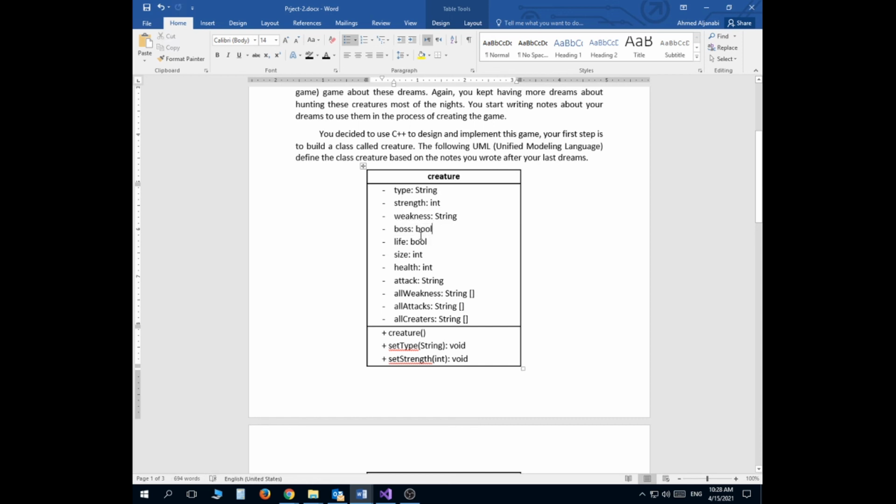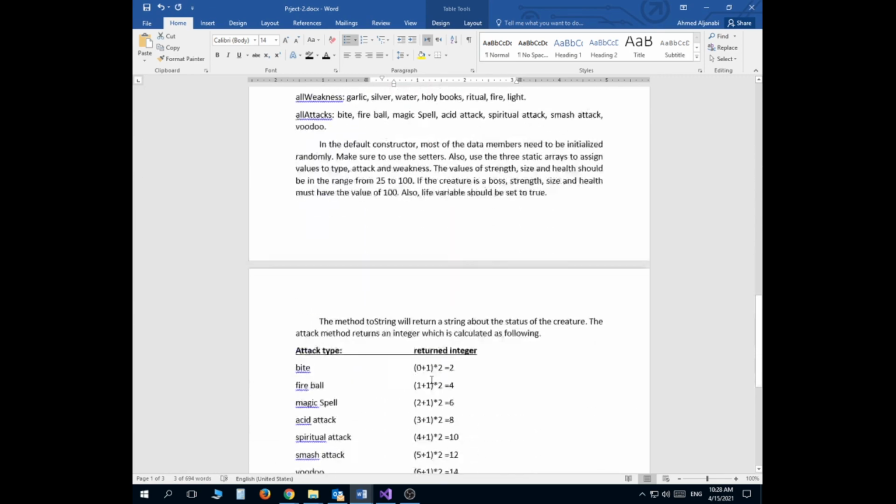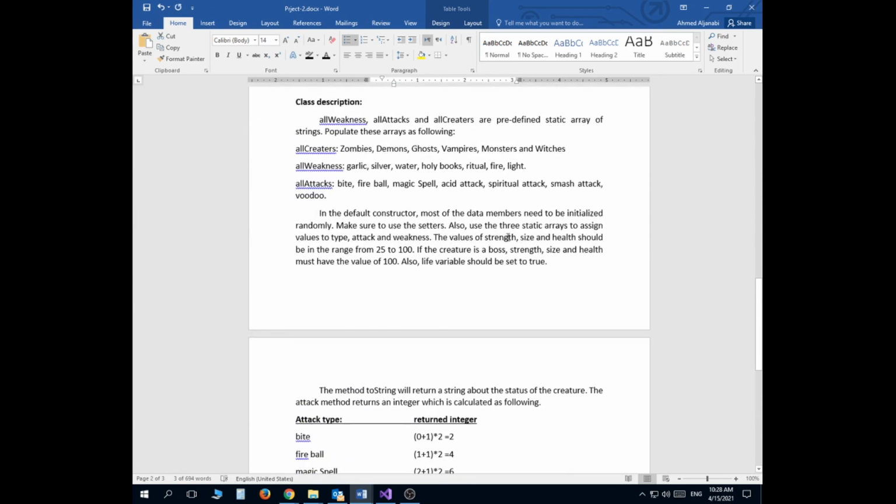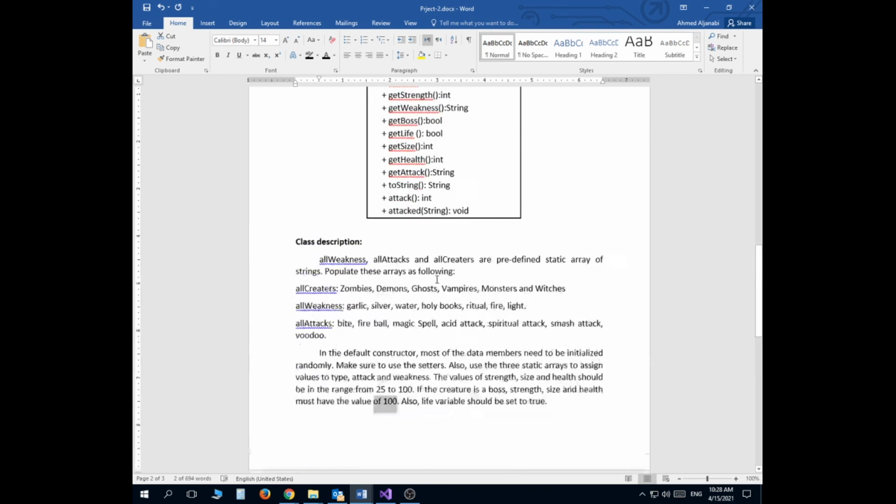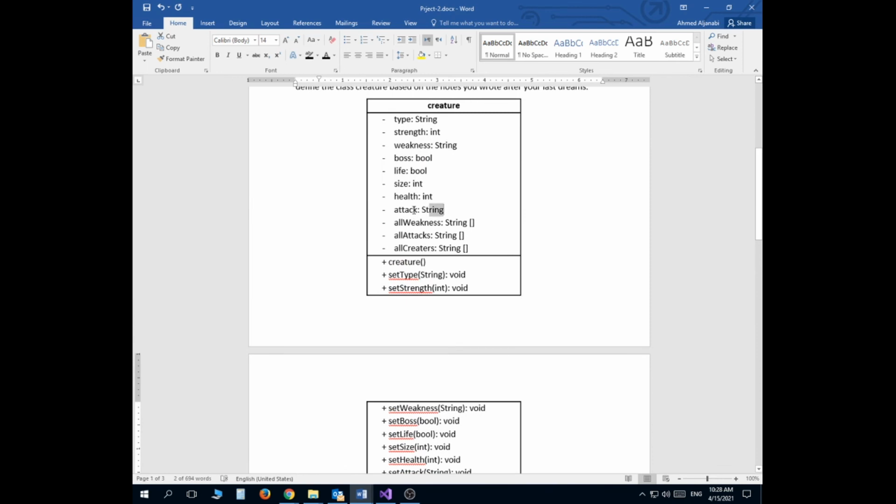So that's another random. Now, whether it's a boss or not, life should always start with true. He's alive at the beginning of creating it. But the size and the health and the attack, let me try to look here. Attack. I forgot what the attack was all about. So where's the boss? If the creature is a boss, the size and health must be 100. Yes, just the size and health. Okay? Live variable should be true. What was this attack? Oh, this is a type of attack.